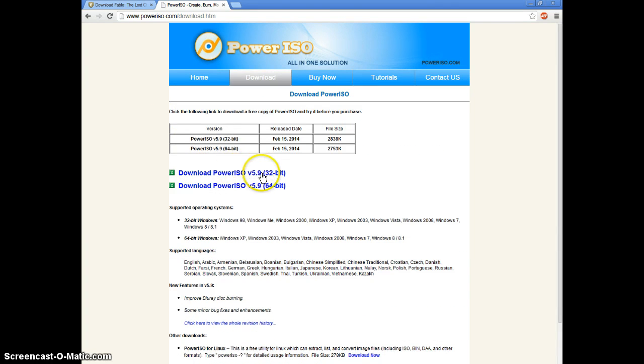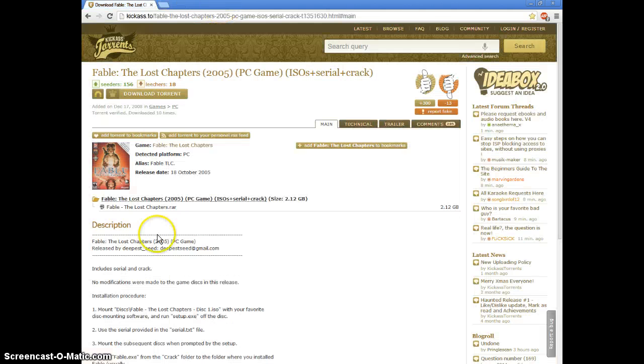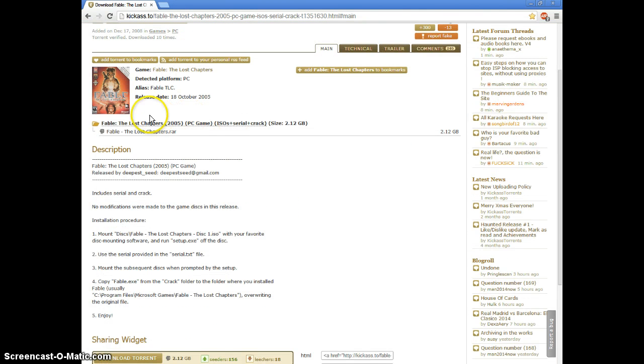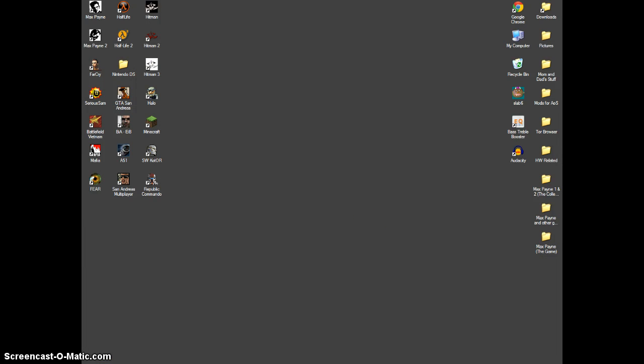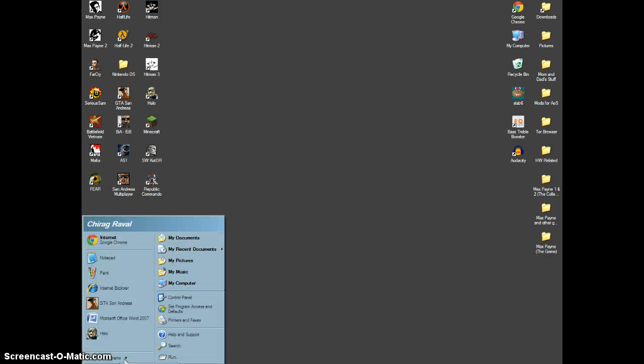Again, depending on if you have 32 or 64-bit, you're gonna click download PowerISO right here. You're gonna download and install it. All right? Okay. Here is the game. Now, once you have everything set up, see, I got all these games. I just want to point that out. All these games are torrented. But anyways, let's click start.